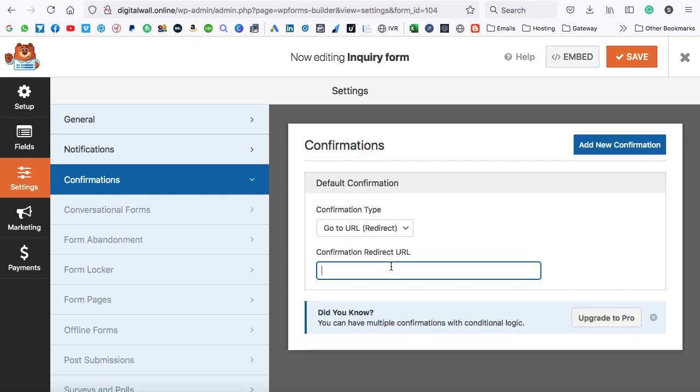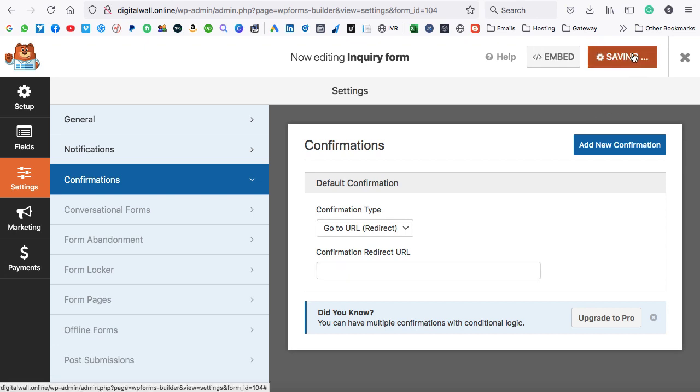So that's all you have to do. At last, click on save. So we have successfully created our first inquiry form. Now how can we display this form on a web page?